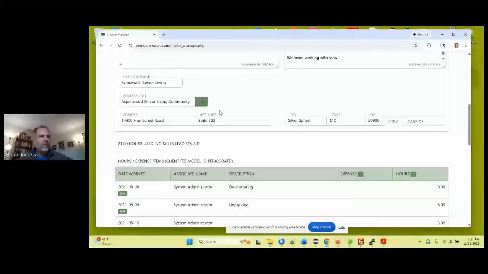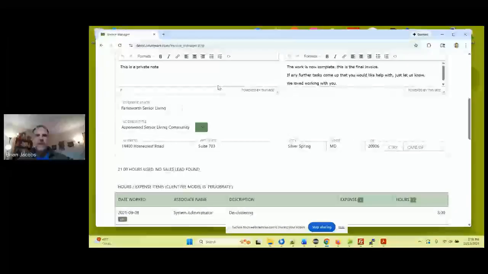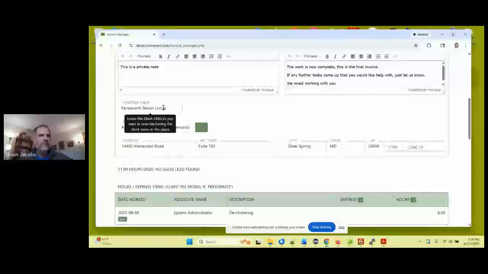We also have a few fine points. Sometimes you're working with a senior living center and they're going to pay for part of the work, and they want an invoice. They want to be shown as the payee on the invoice. And so you can override who the payer is here. Normally we'd show the client as the payer, but you can override that to show somebody else. So these are the kind of fine points that have come up over time.